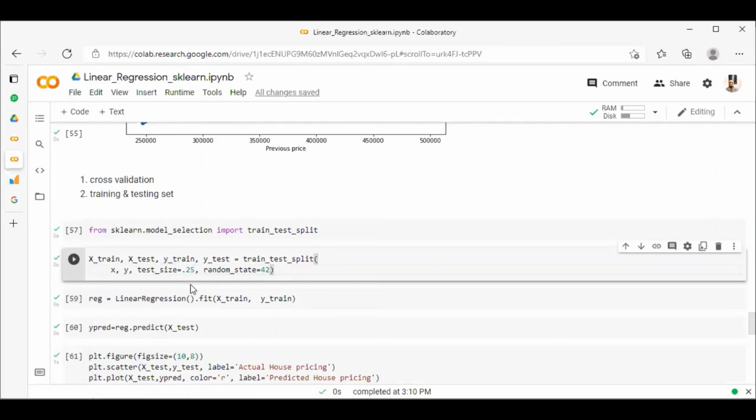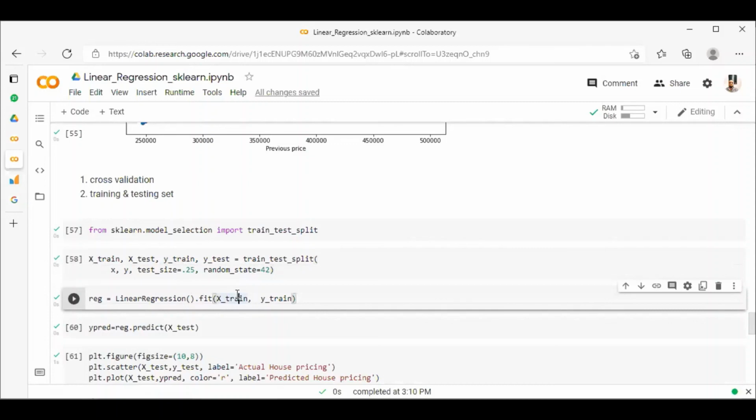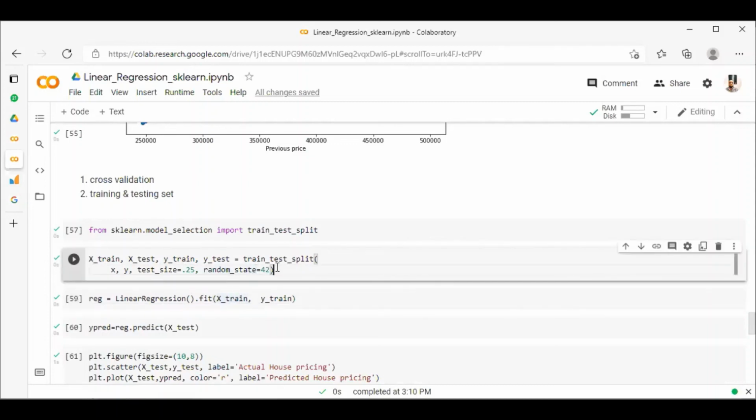But sir, is this like a formula? You mean this particular line, Aaron? Yes. It's a code.